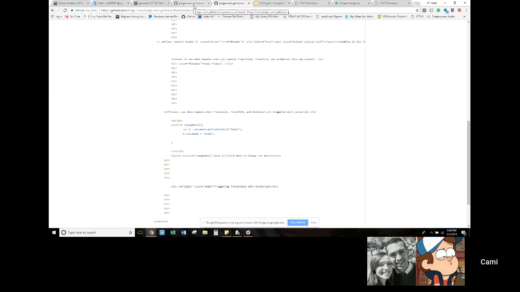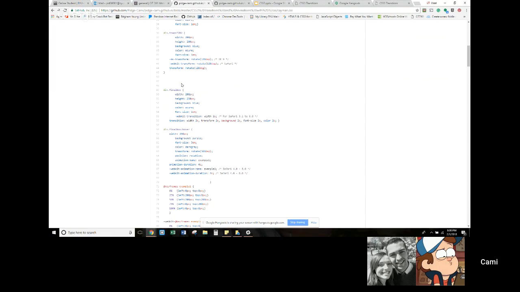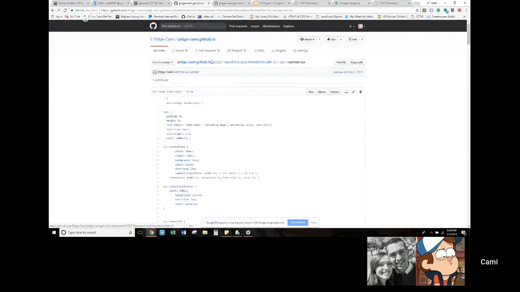So if you go into the CSS for the final box, so I have final box for the class, and I want, actually this is the wrong code. I had two versions of this. Let me get back to it here.